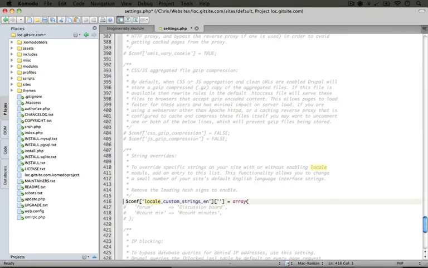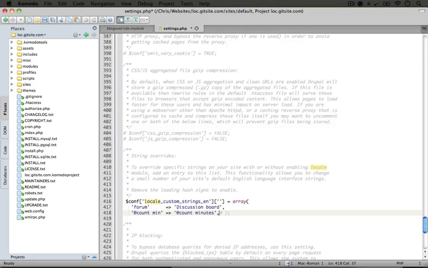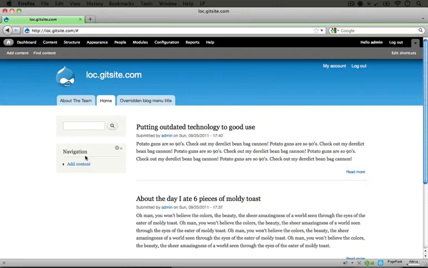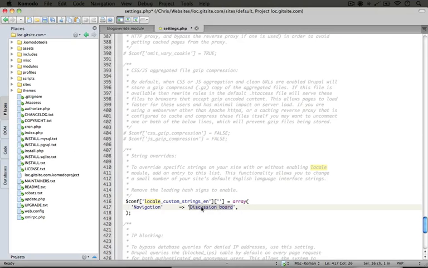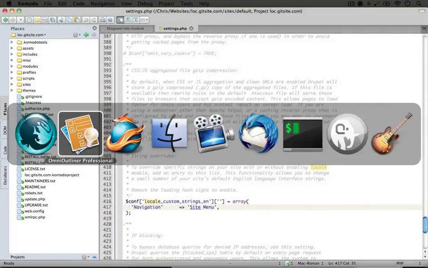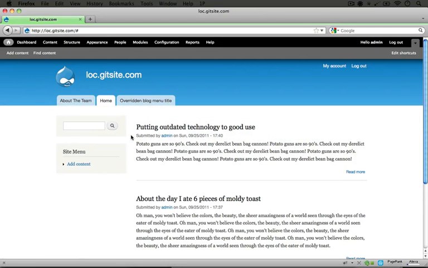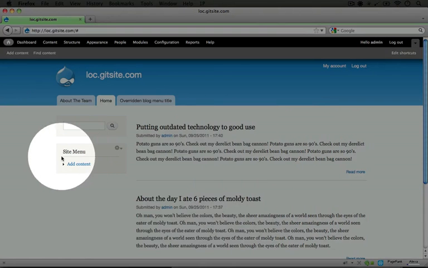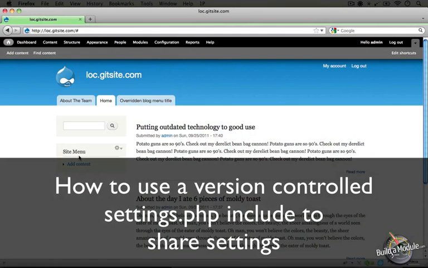Let's go ahead and uncomment these by removing the hashtags from each line. And we'll go ahead and replace this first item here with navigation, which again is the text of our menu title here. And we're going to replace this with site menu. And let's save it. Now you may have to change permissions on this file in order to modify it. In Komodo, the editor I'm using, I can simply use force save. I'm going to jump back to the browser and refresh the page. And you see now, instead of navigation here, it says site menu.